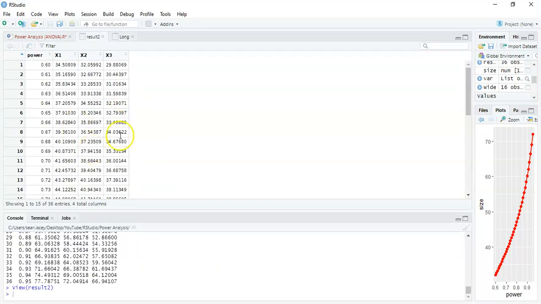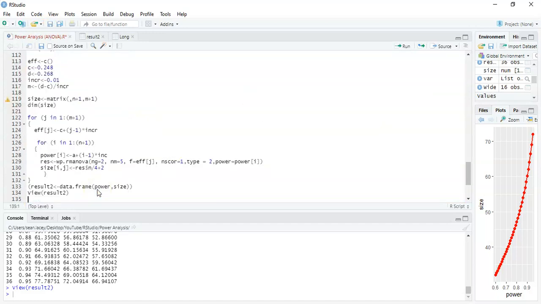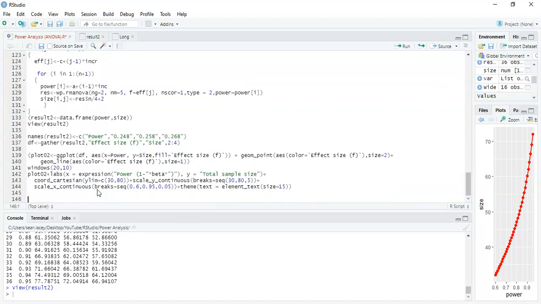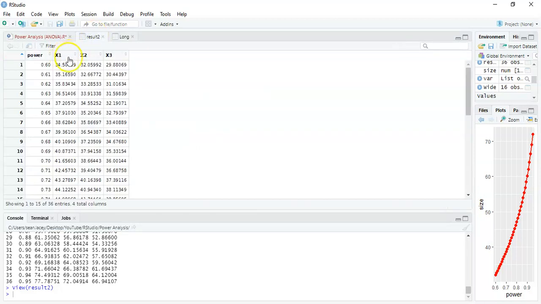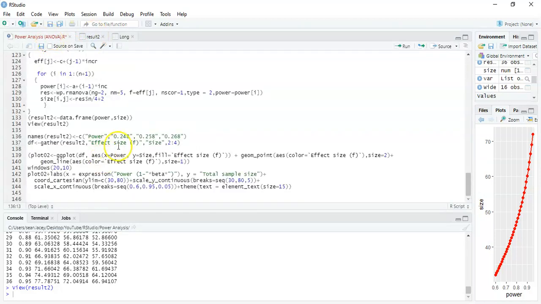We end up with this table. We'll come back to that table at the end. So it's very similar to what I would have done before. I'm just renaming it. When you look up here at the results, it comes out as x1, x2, x3, so I'm just relabeling it 0.248, 0.258, 0.68. Now, it's not that I'm a massive fan of labeling variables by value, but ultimately I know where I want to go with this with regard to the plot.